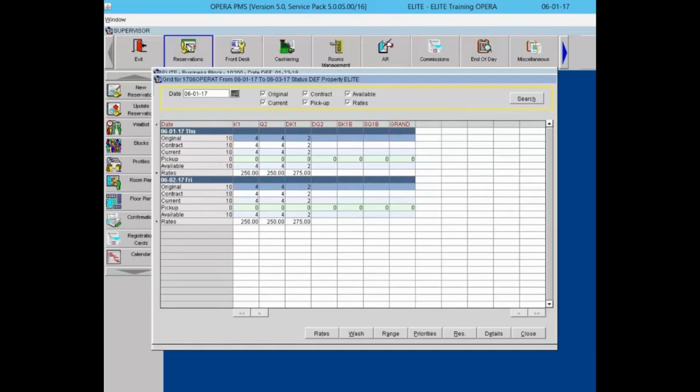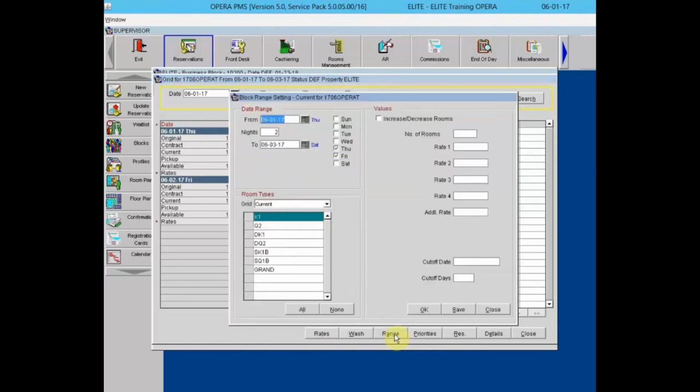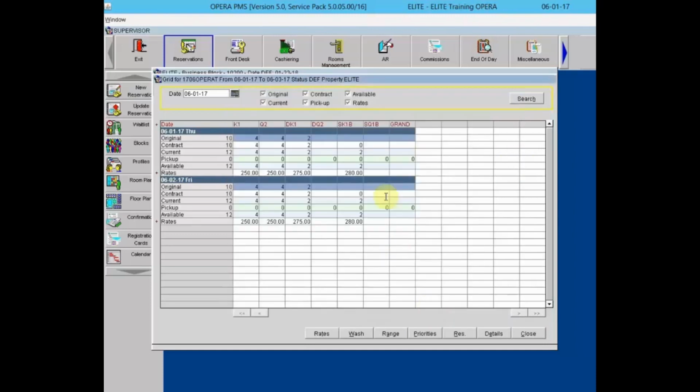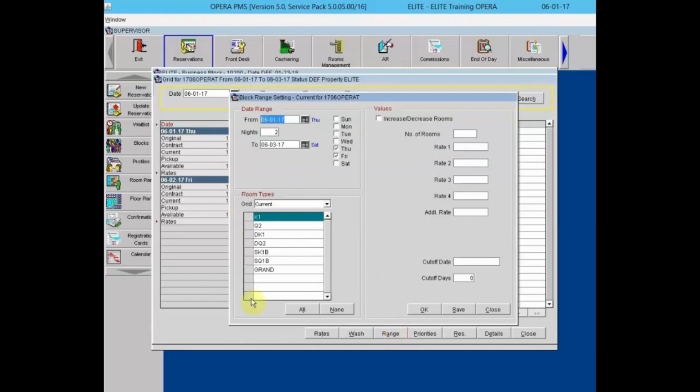Okay, now we're going to look at the room grid options down here at the bottom. The range button. If I click on range, this allows the user to load multiple day rooms and rates at the same time. So we could choose if we wanted to add an SK1B. Let's say we wanted to add 2 rooms, and let's say the rate is going to be $280 for 2 persons. Once we click OK, it's going to add these rooms, 2 rooms, at that rate to the grid. Okay? That's how you add it from the range.